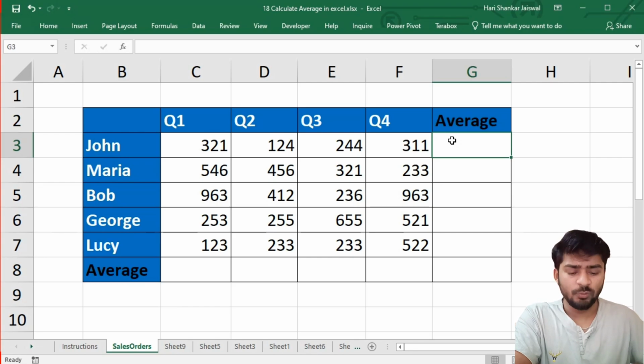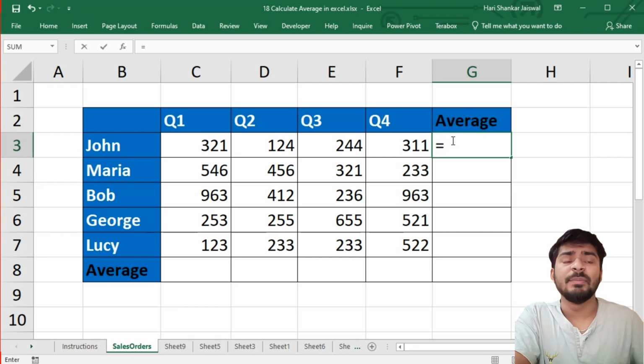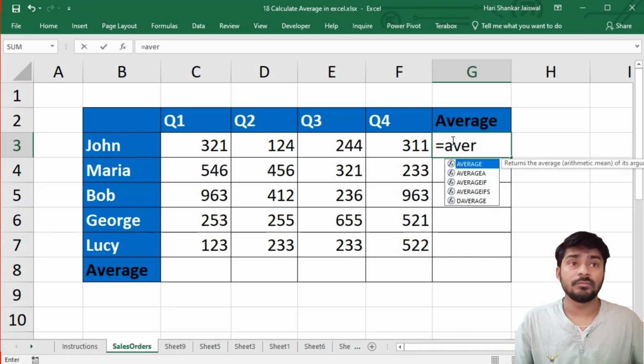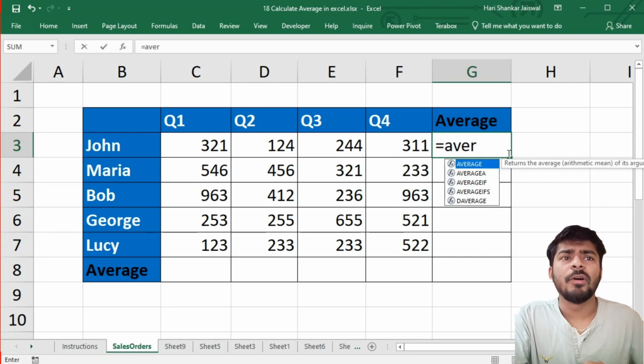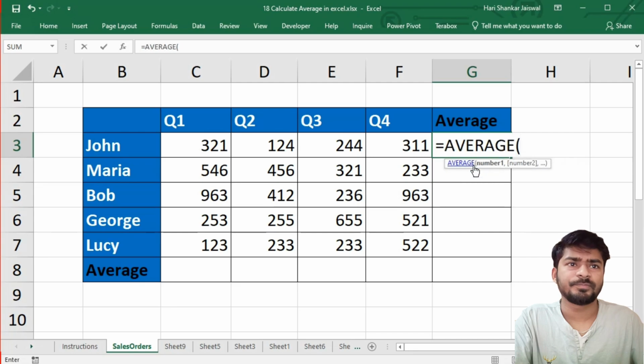Type in the equal sign and start typing the word average. Excel will immediately offer various similar functions that start with the same letters. If you want to calculate the standard average values, double click on average.